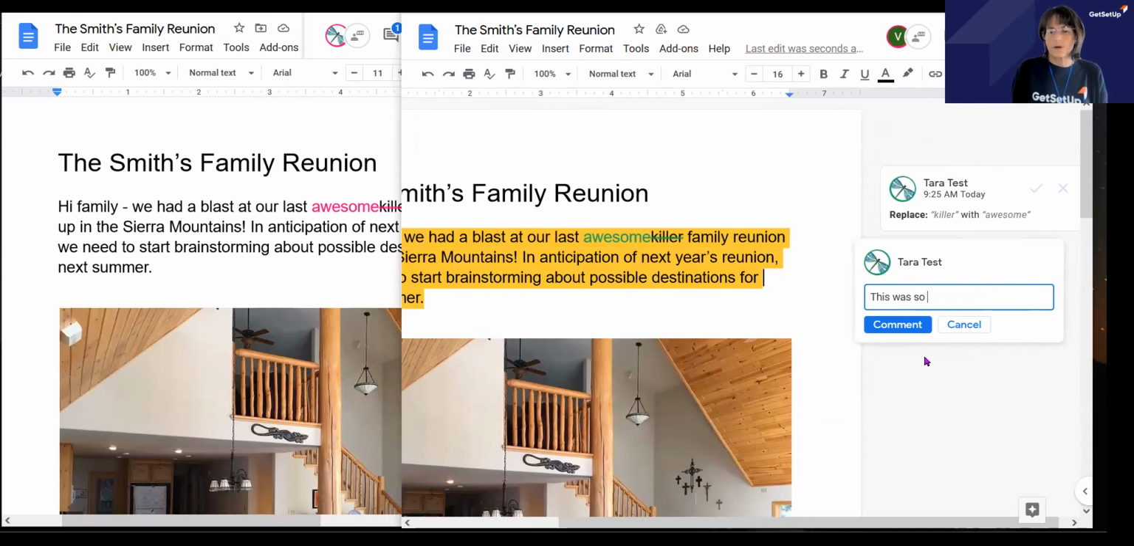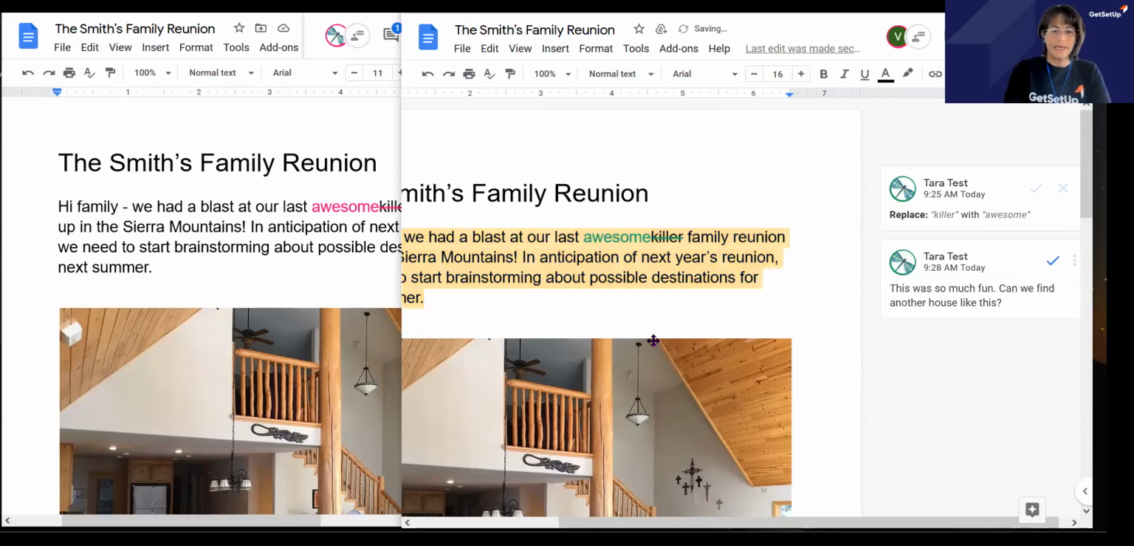And I can say something like, this was so much fun. Can we find another house like this? I don't know. And I'm going to click on comment. Let's come over here to the left-hand side, working as Vicky.